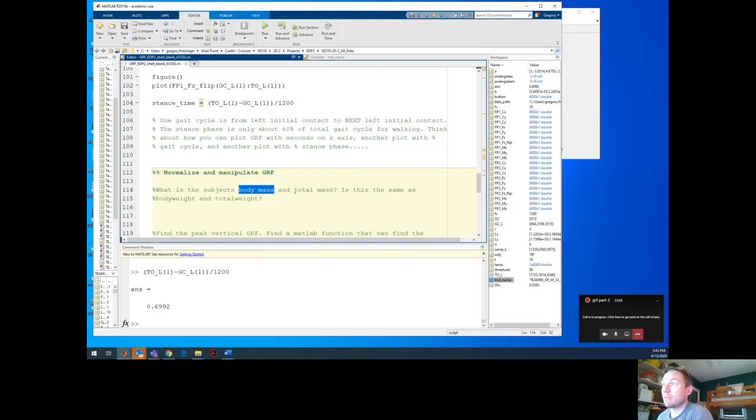But how do you get mass to weight? You have to multiply by 9.81. But what about the total mass? If this is loaded, then we also need to add in the weight of the rucksack, so multiply the mass of the rucksack by 9.81 as well.